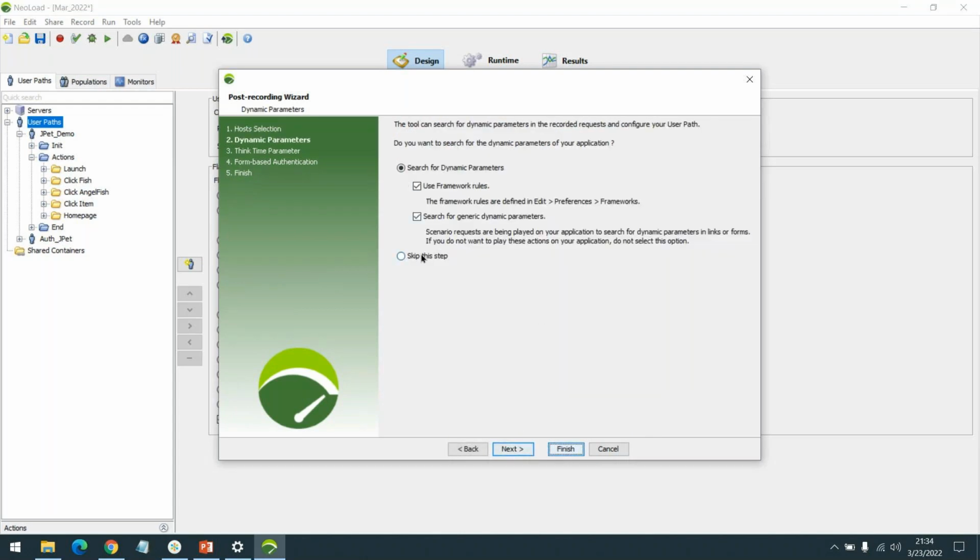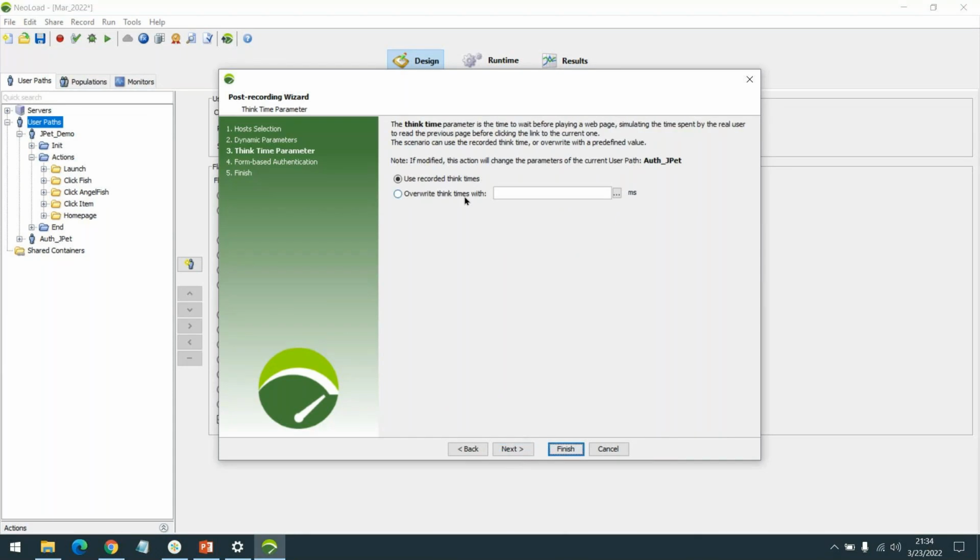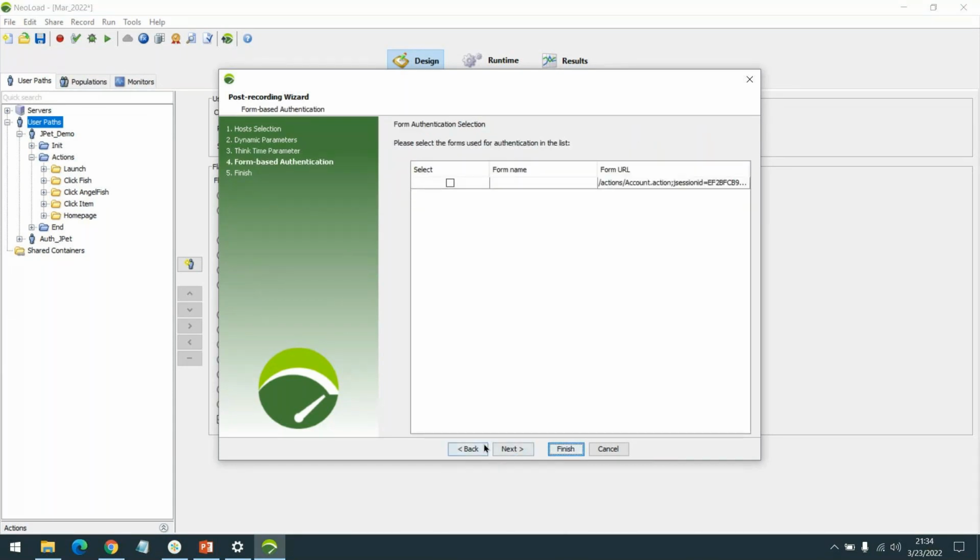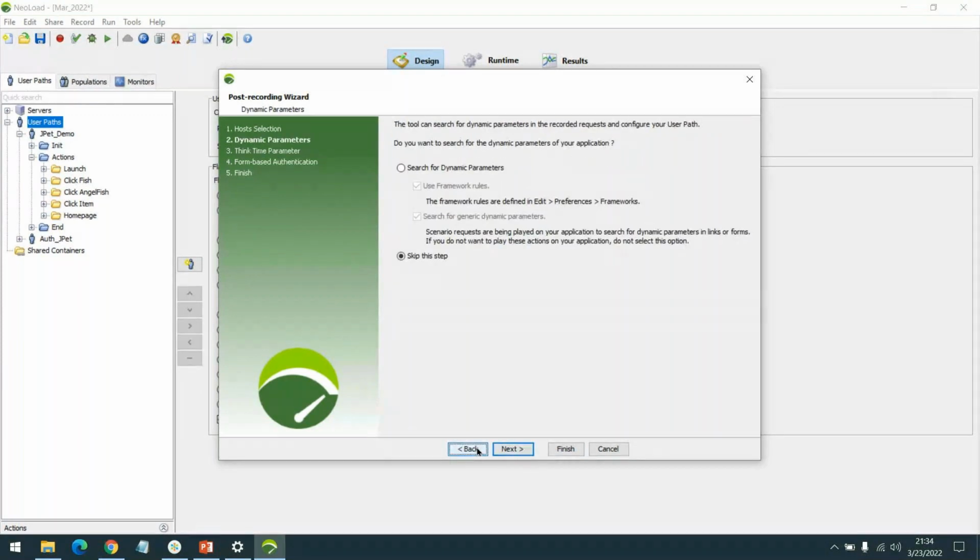We will just skip this step for now. Okay, use recorded think time. We'll just skip this step also. Okay, I think I have just gone too fast. Fine. So this is used to identify any generic dynamic parameters, or maybe if we have some framework rules, it will just draw information from there, and then it will try to correlate. This is like autocorrelation. Okay, but for now we will skip this step.